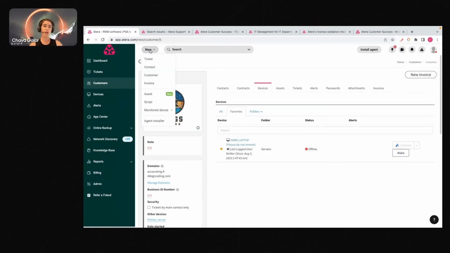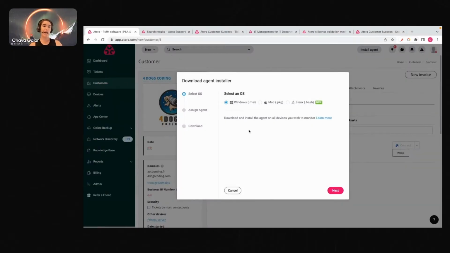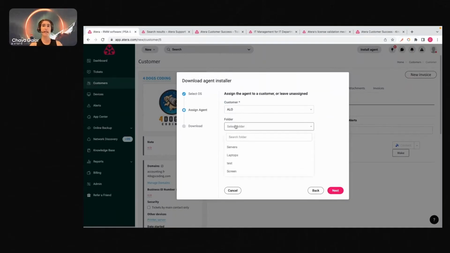So the first thing that you want to do once you have set up your sites or your customers is to install an agent. We have a native agent for Windows, Mac, and Linux. The Windows agent is available on the first tier, and the Mac and Linux agents are available on the second tier and up. To install an agent, what you want to do is choose your customer or site. You can also choose a specific folder that agent would be assigned to.